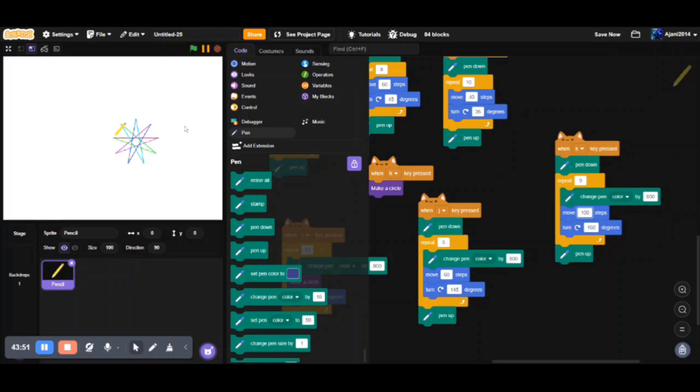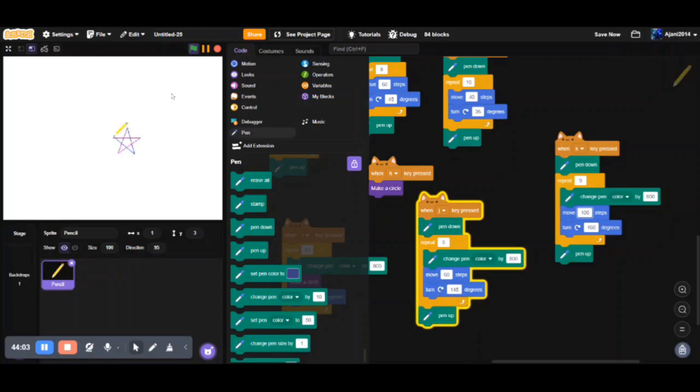And you see that? A different type of star. This makes it look so cool, also because we changed the pen. This is why Scratch is so fun. You get to explore new things that you've never thought about before.